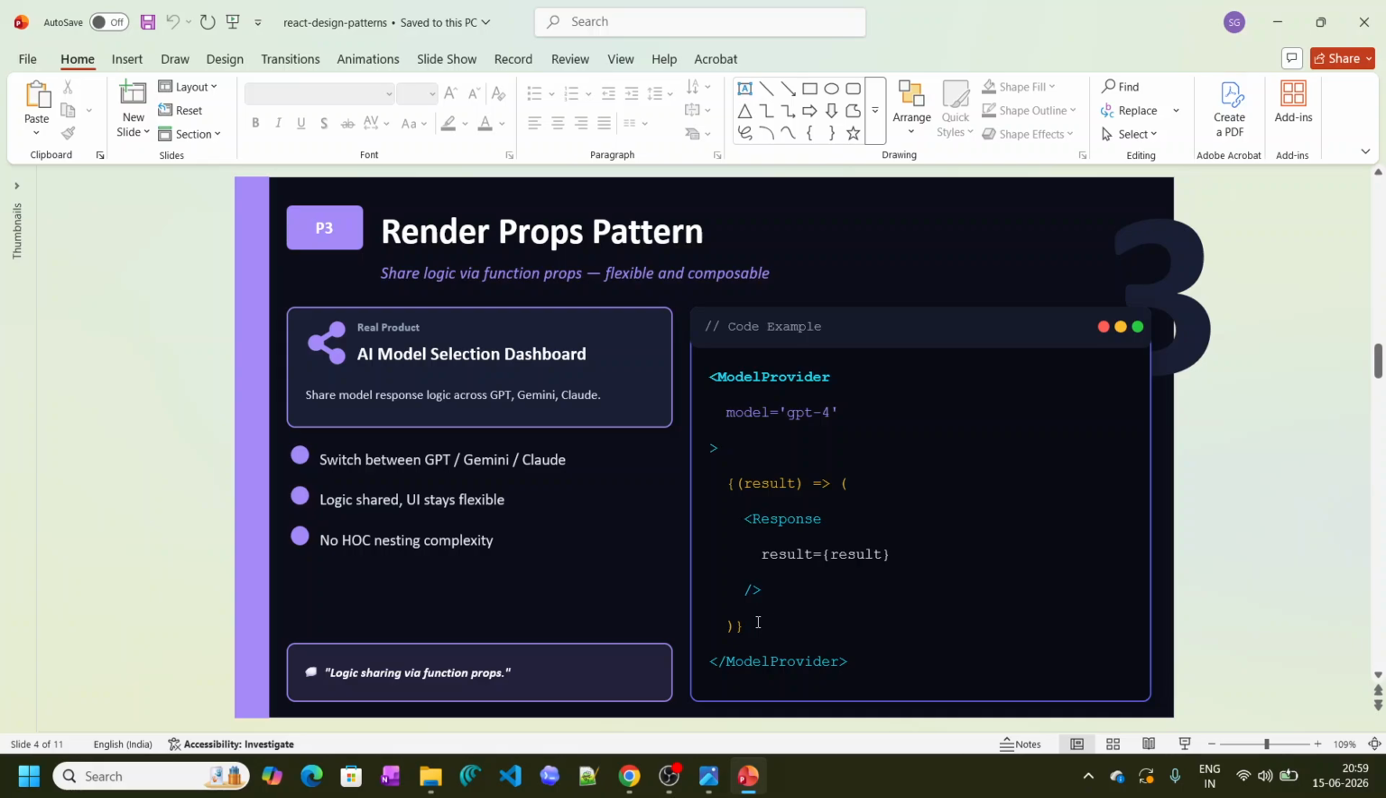Yeah, in the render props pattern, ideally it is used to share the logic via functional props, which is more flexible and composable. In the real product example, we have an AI model selection dashboard. Suppose in Gemini, when we are using GitHub Copilot, we have the option to choose the models which we want to use based on our terms and conditions.